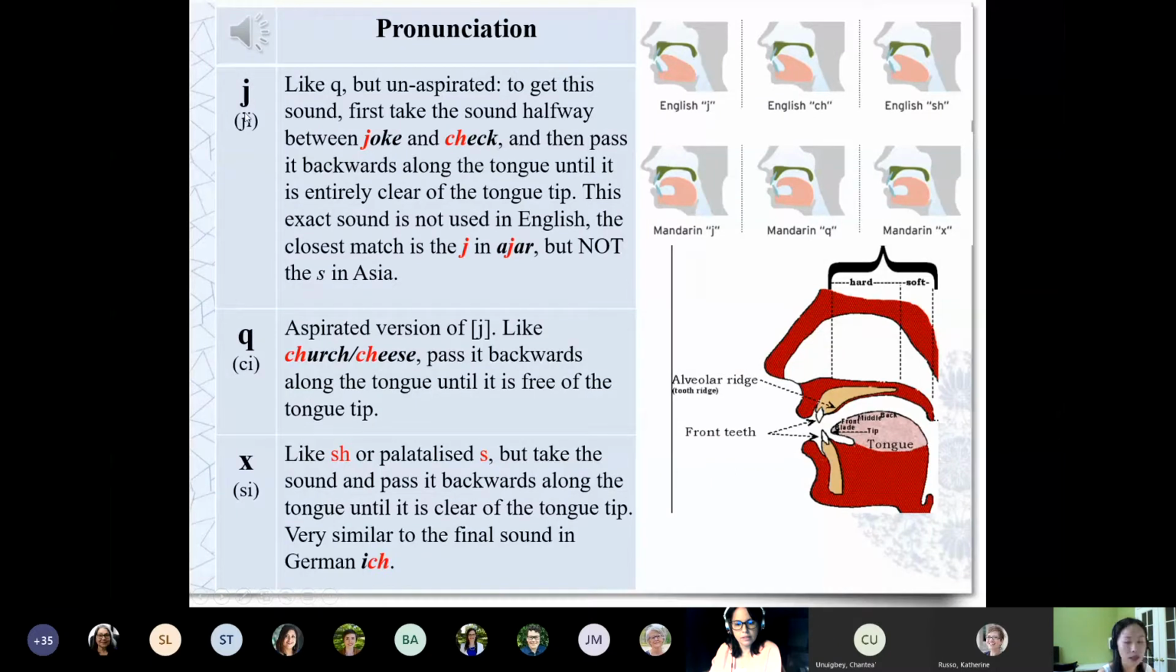Now comes some hard parts that you couldn't find the equivalents in English. We have J and Qi, and the last one X is Xi. So the first one, J. The second one, Q is Qi. If you can pronounce J, then you just give it a breath and it becomes Qi. Last one is Xi.